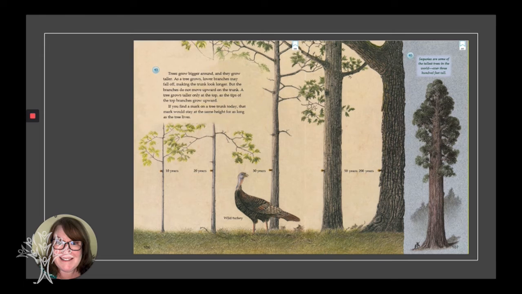Trees grow bigger around, and they grow taller. As a tree grows, lower branches may fall off, making the trunk look longer. But the branches do not move upward on the trunk. A tree grows taller only at the top, as the tips of the top branches grow upward. If you find a mark on a tree trunk today, that mark would stay at the same height for as long as the tree lives. Sequoias are some of the tallest trees in the world, over 300 feet tall.